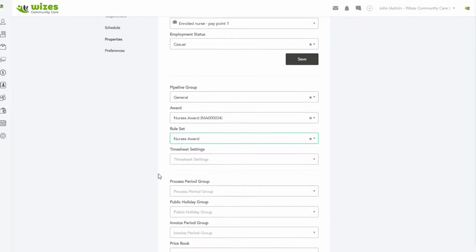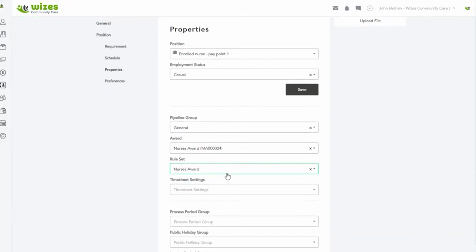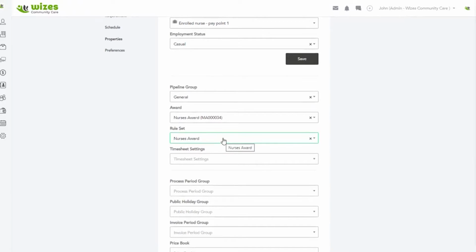Likewise, the rule set. Now, we need to talk about this a little bit more, because while you might be under the nurses award, you might have different variations of that award that you are utilizing for your customers. I'll just do a little recap when we get to the end of this about how we define these settings at the customer level, because this essentially is coming from the customer. But again, in most cases, like 90% of the time, I'm sure that your award and your rule set will be the same thing. But it does give you the flexibility of determining your different variations if you have different variations for different customers, which could very well be the case.